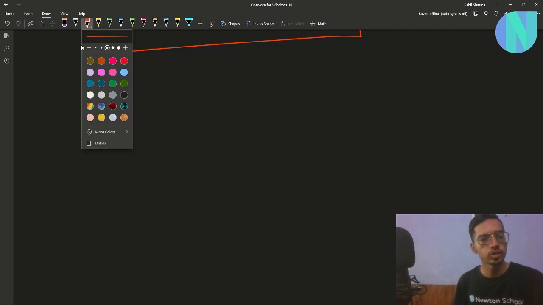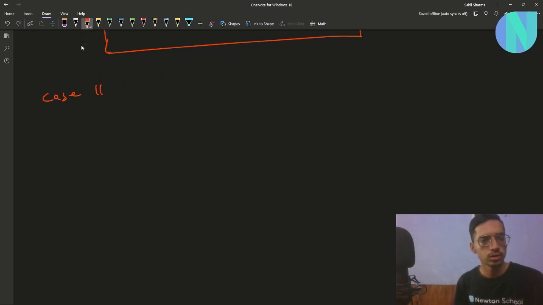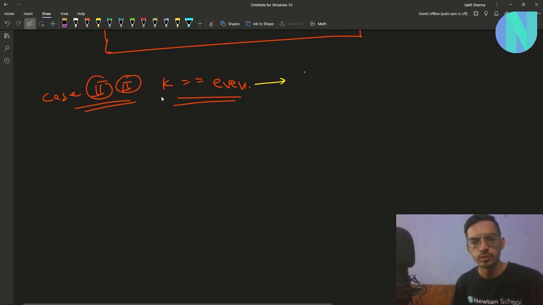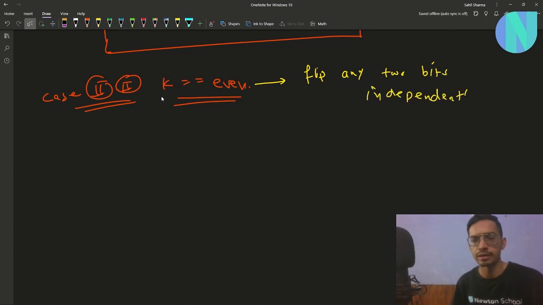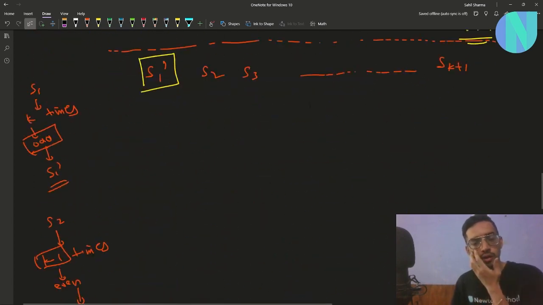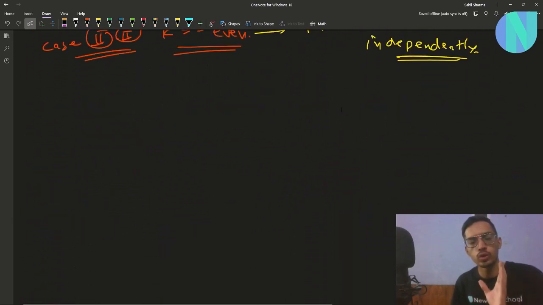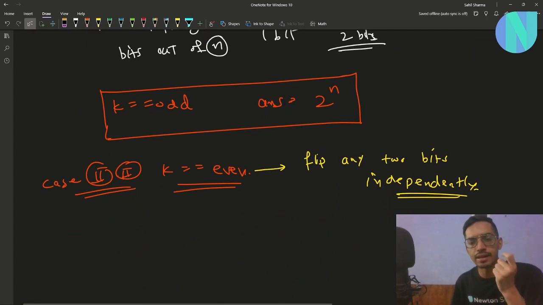So that was the case when your k is odd. Let's move on to the case when your k is even. When your k is even, we will try to prove that we can flip any 2 bits independently. In the k is odd case, we were able to flip any bit independently, right? But in the k is even case, we have a restriction: we cannot flip any single bit. Whenever we try to flip something, we will flip 2 bits, so we cannot flip an odd number of bits in this case.